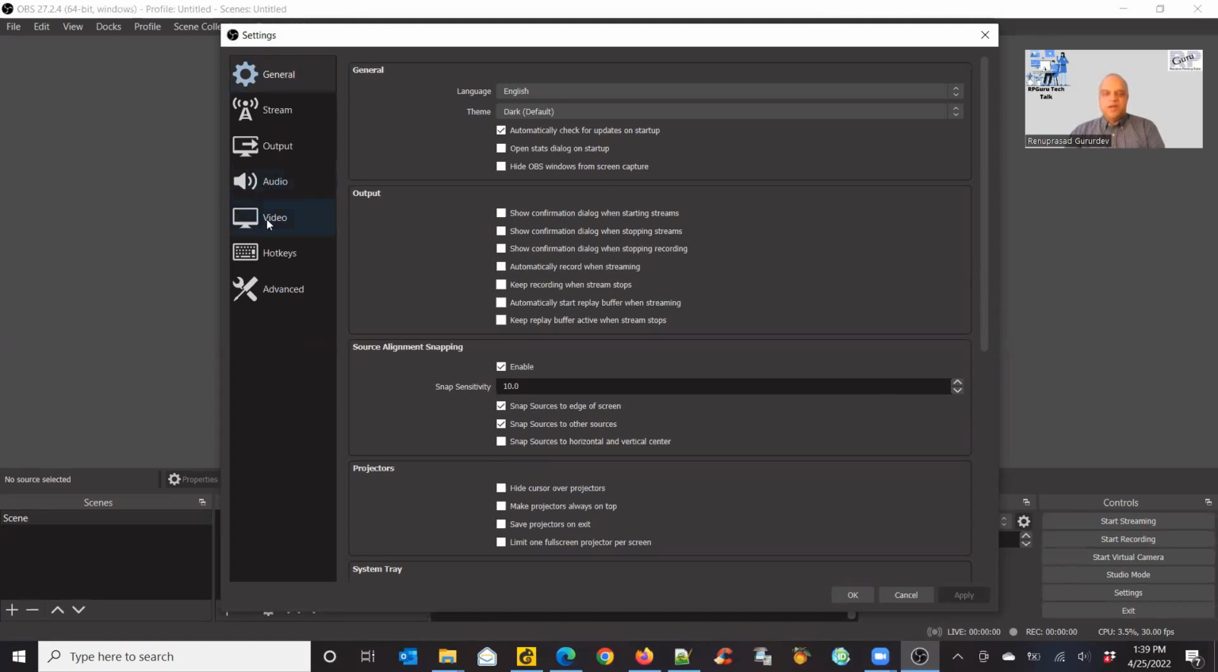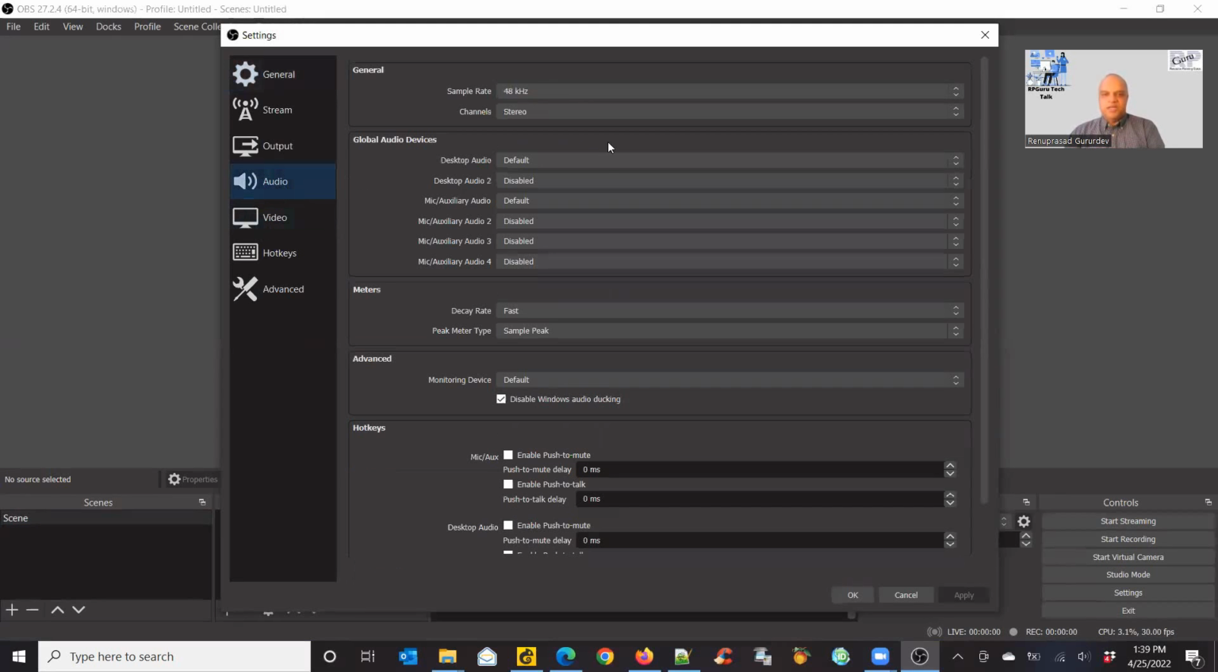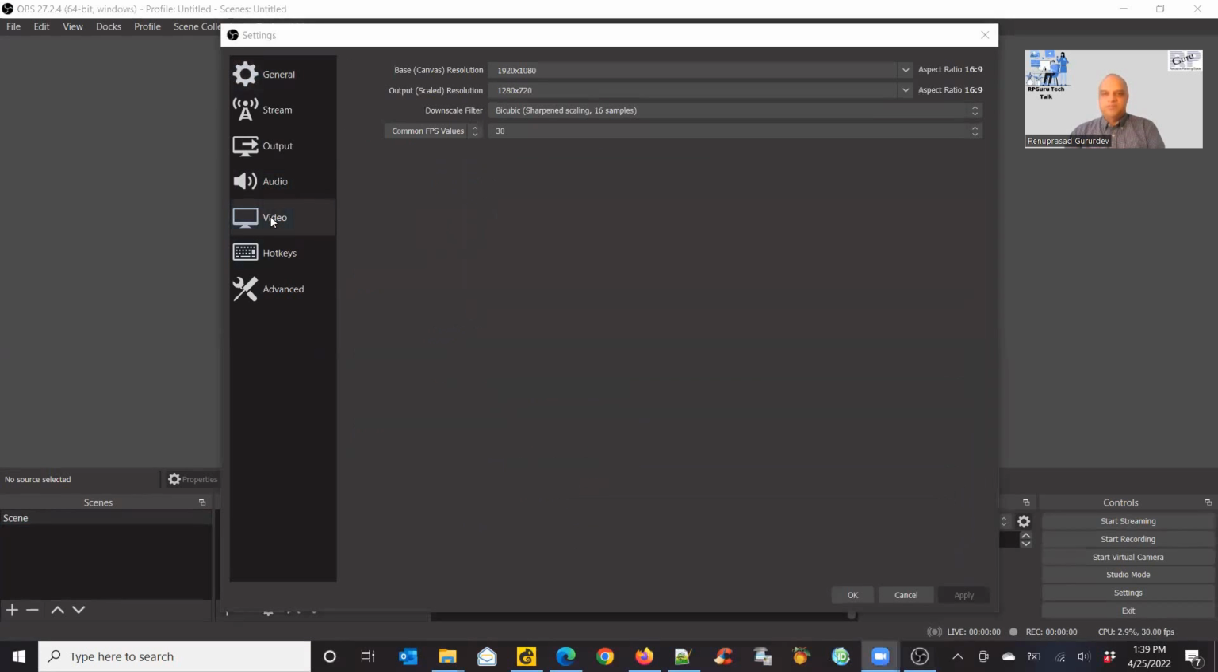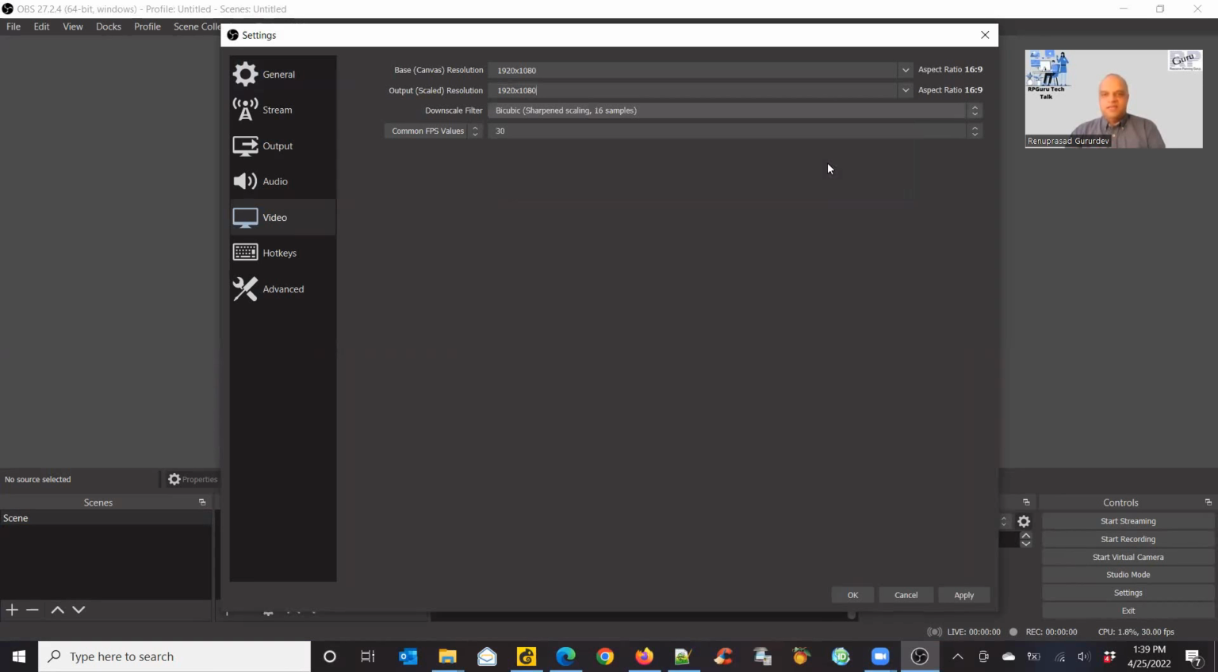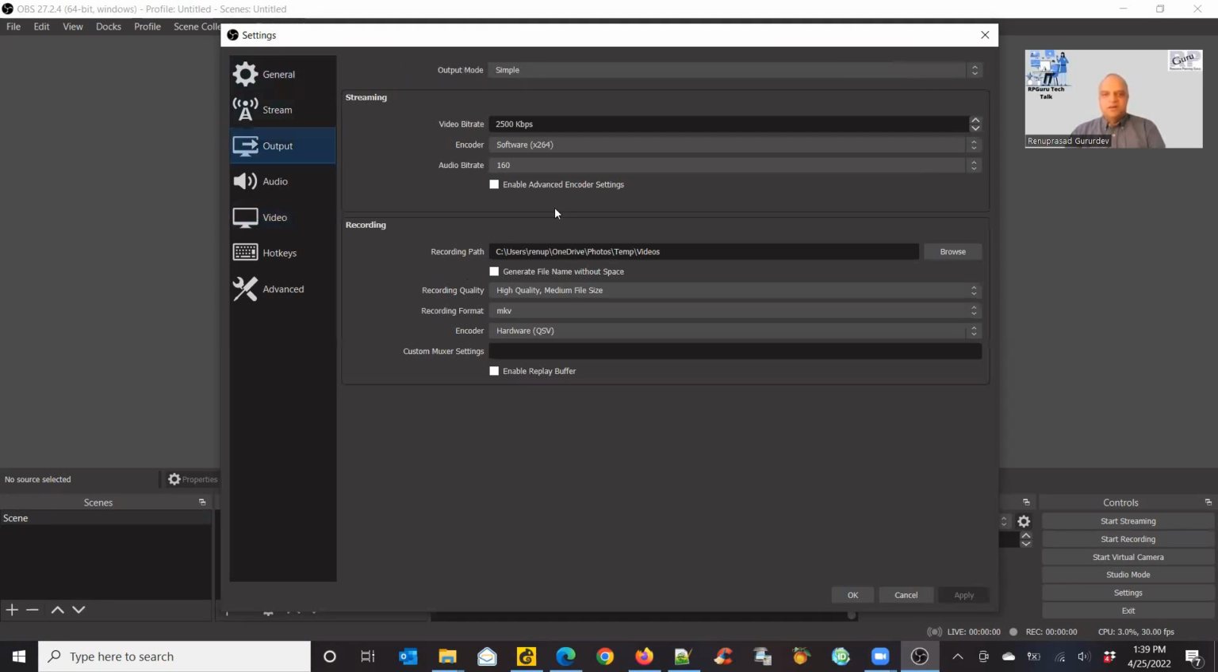I want to use my phone recorder for my audio, so I'm not going to change any of the audio setups here. For my video setups, if you see the canvas is 1920 by 1080. I can change this to 1920 by 1082. I can make that there and leave the frames per second as it is. So I hit apply. Now let me go to the output.